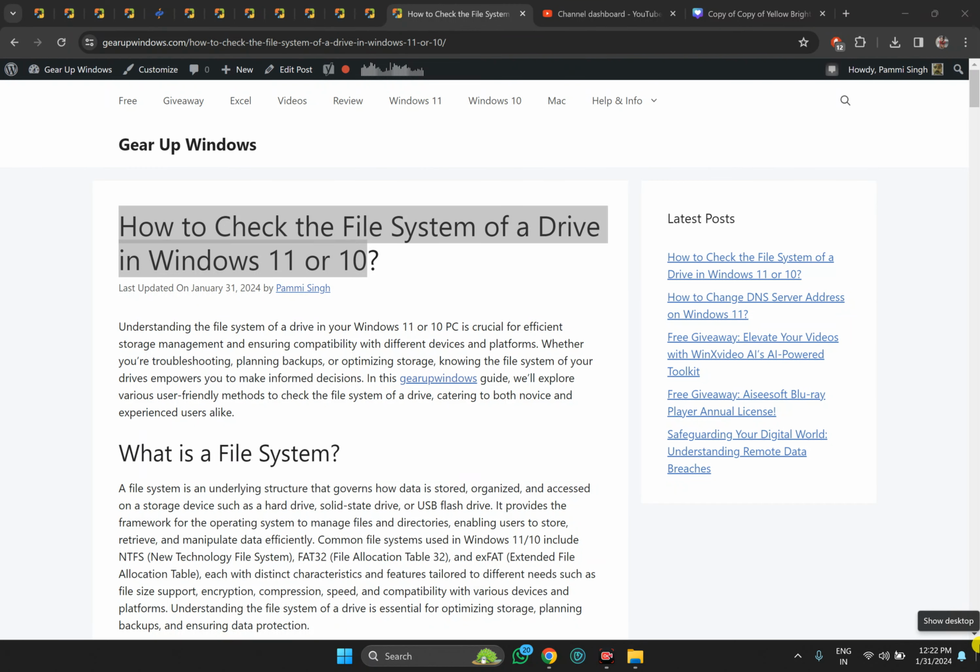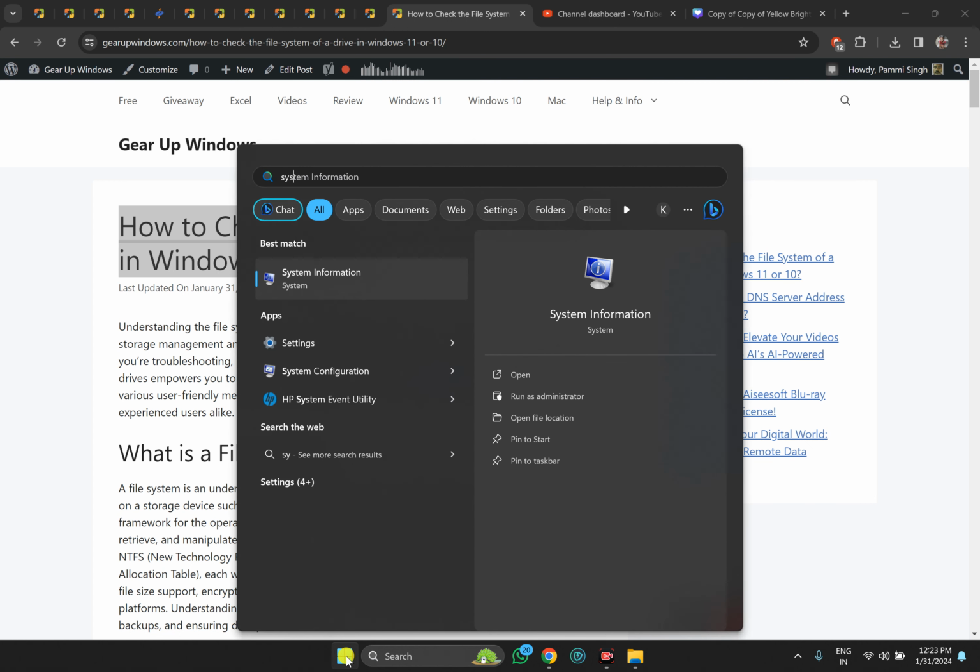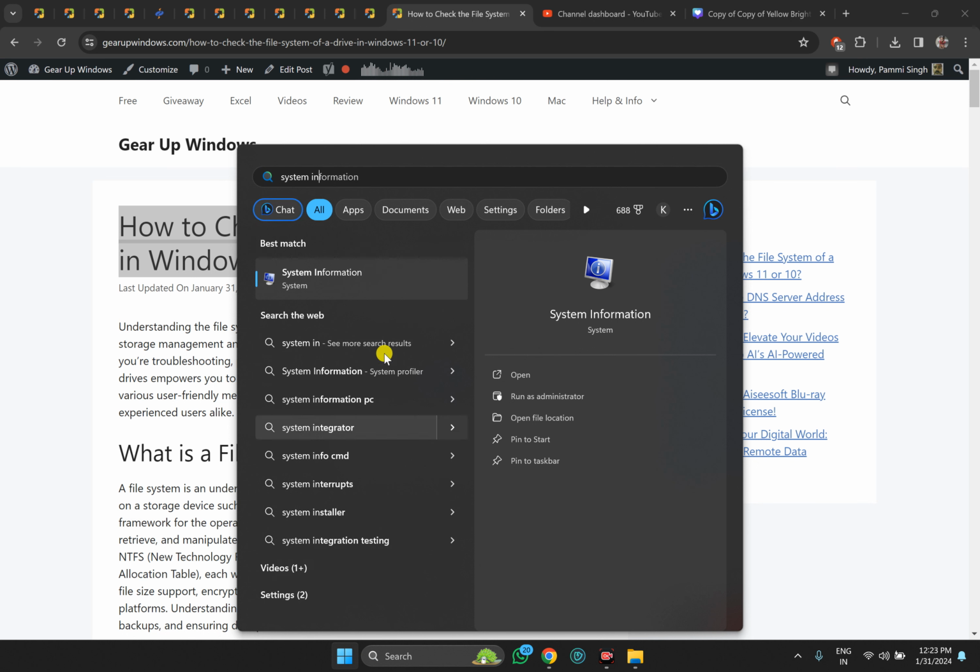In this video, we will guide you on how to view the file system of a drive in Windows 11 or 10 using the System Information tool. For this, click on the Start button and type System Information. In the search results, click on System Information.